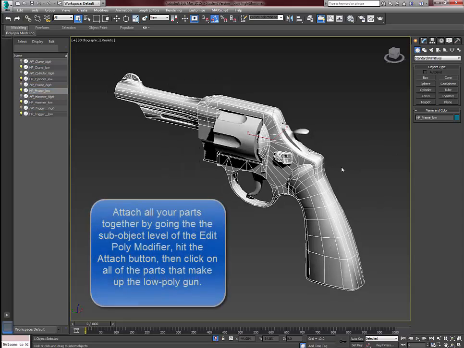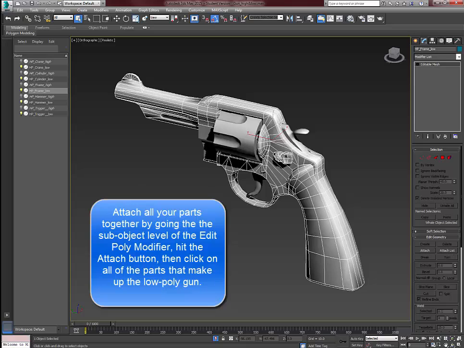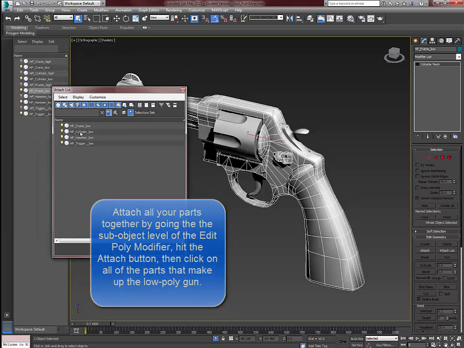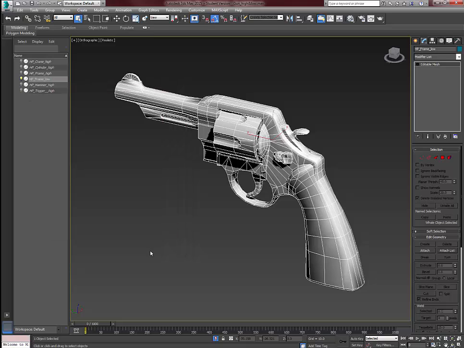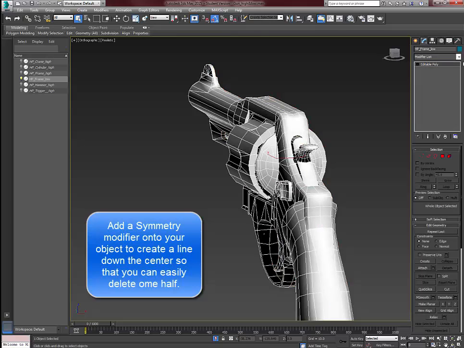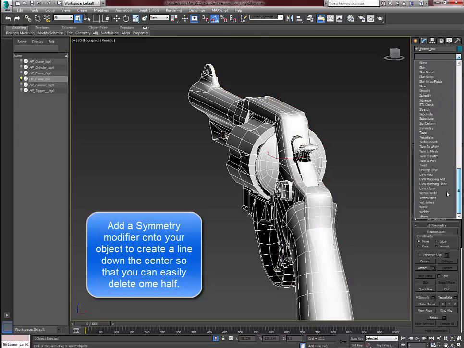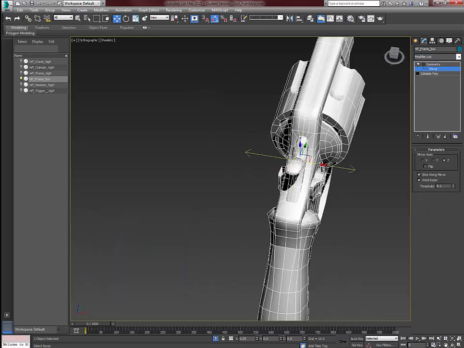And I'm going to attach all these parts together. I'm going to just hit the attach list, and I'm going to select everything that is low. So now it's one. Okay, I'm going to go ahead and add a symmetry on it. That's kind of a good way to split it in half.